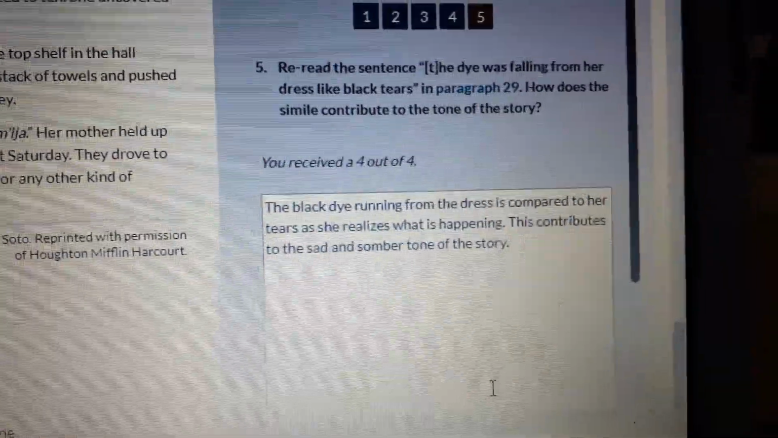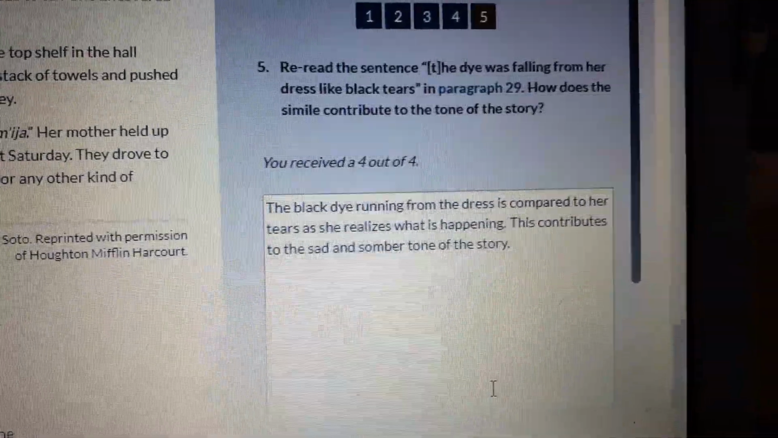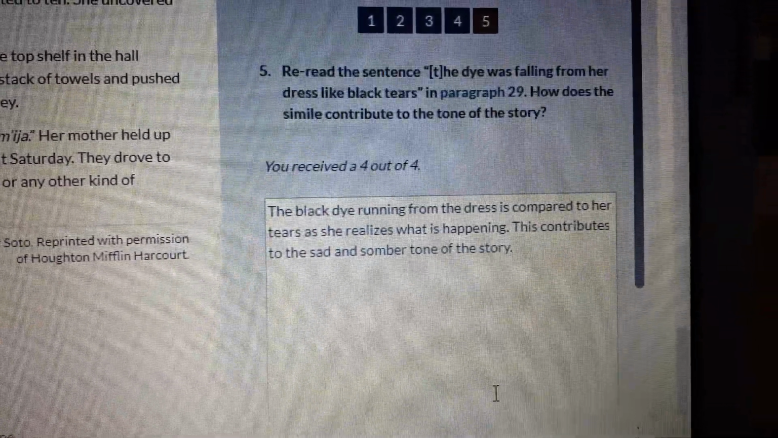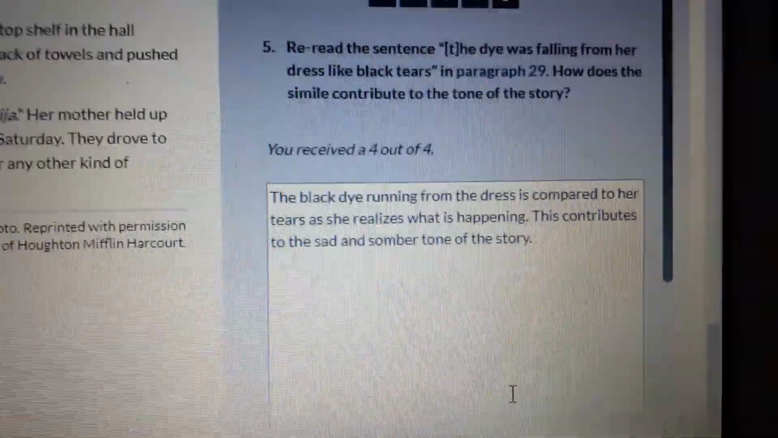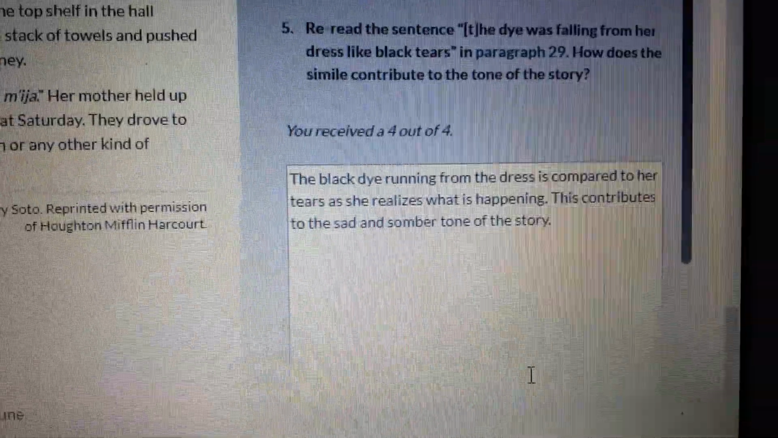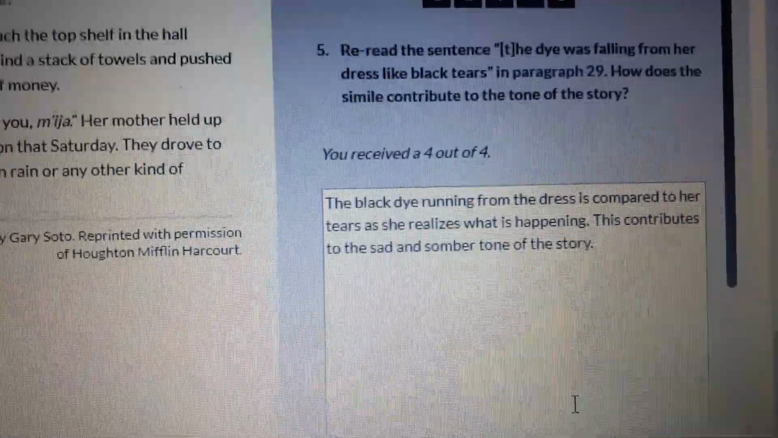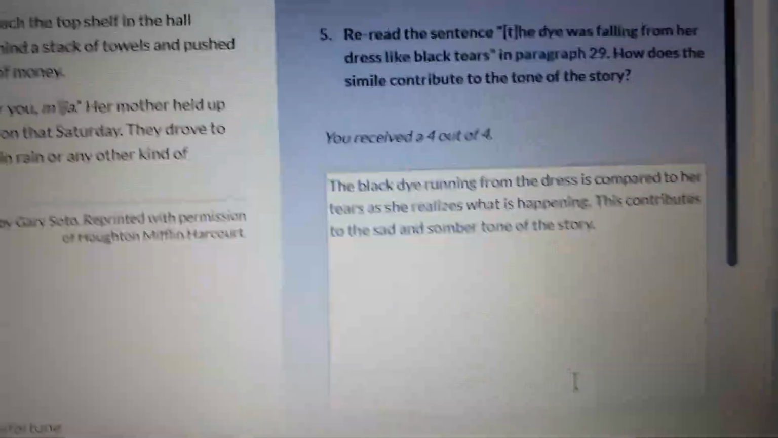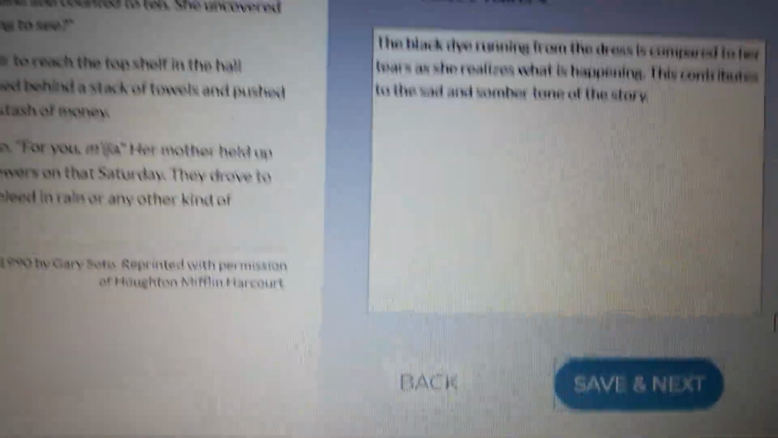So simply I wrote, the black dye running from the dress is compared to her tears as she realizes what is happening. This contributes to the sad and somber tone of the story. So the tone of the story is not necessarily happy. It's not joyful. It's kind of sad because Yolanda realizes that they're very poor and her mother works very hard. So it's kind of a sad and somber tone. So this simile kind of reiterates that tone.